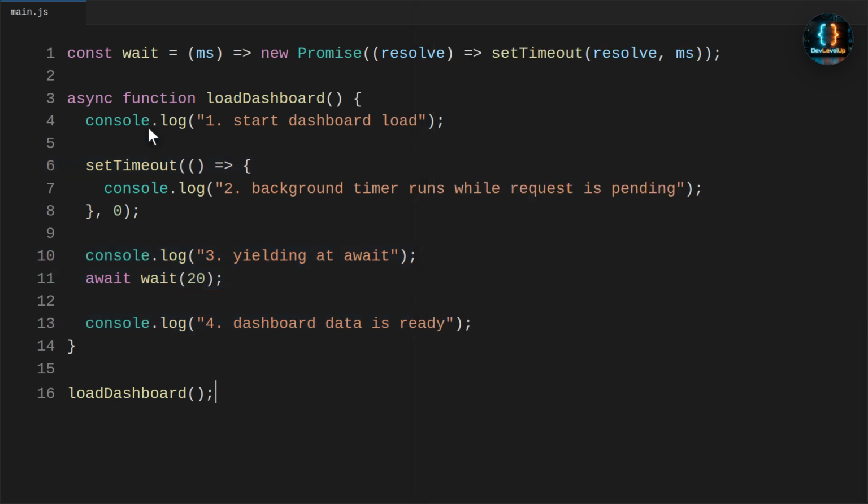The best practice is to read await as yield until this promise settles. Apply this when debugging log order, loading states, server handlers, and anything that schedules callbacks around async work. For practice, add another timer with a 10 millisecond delay. Predict the order before running it, then compare your prediction with the terminal.